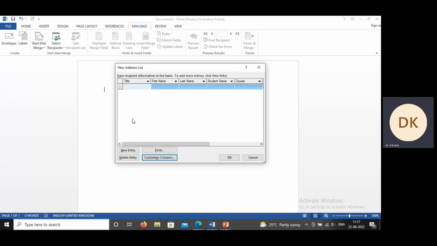Now this is ready. Now only the column headings are ready. Now you have to make the entries. So already one row is empty. So directly I'm going to give Mr. and Mrs. This first name and last name is going to be the name of the parent. So I'm going to give it as Ranjan Kumar. Mia. Course is going to be a BCA.